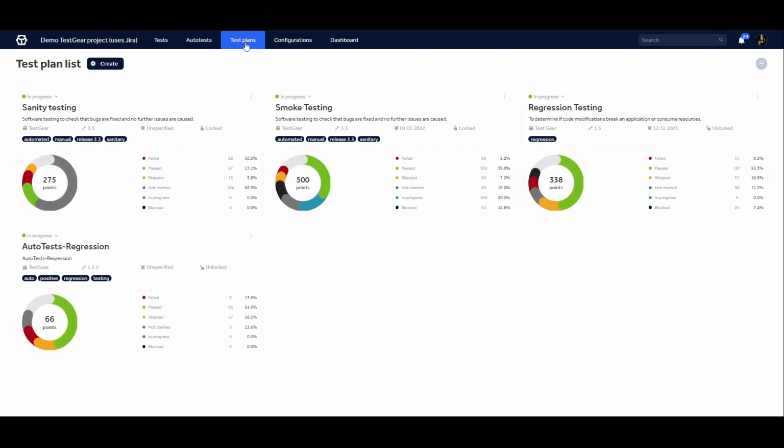Now we have reached the phase where we plan and execute our tests. We use test plans in order to get traceability, transparency, and the ability to plan, execute, and receive information on the test results.